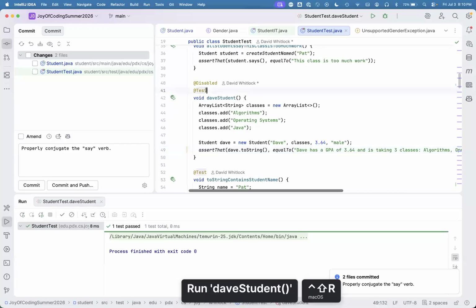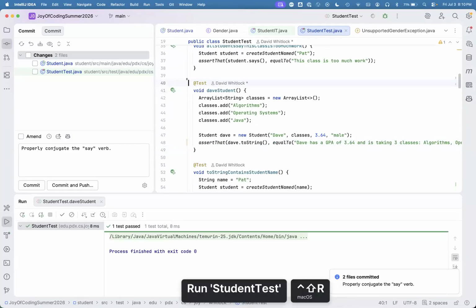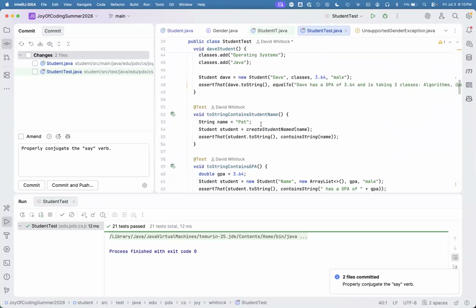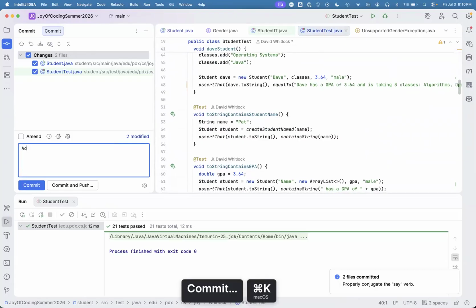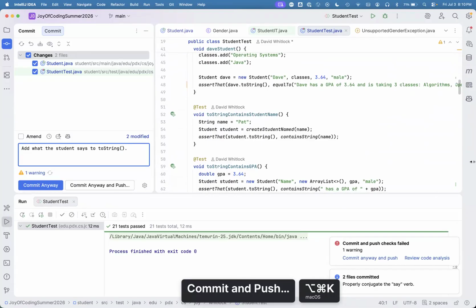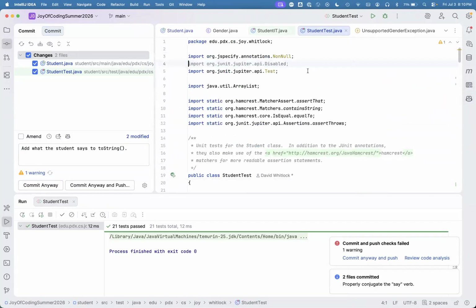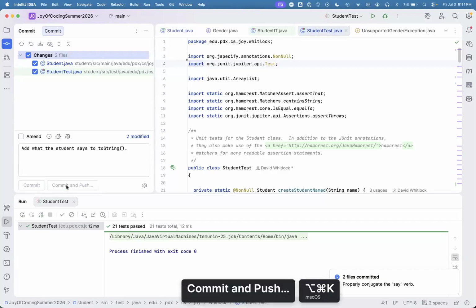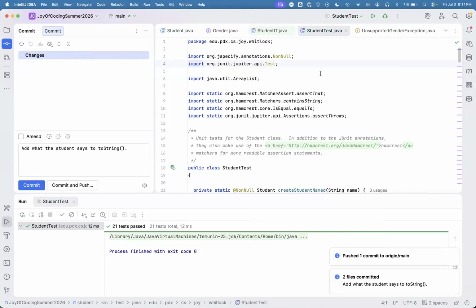Nice, that passed. Okay, so I'm going to take out the disabled because I think we've got it fully implemented. Yeah. Nice. Okay. Sweet. Well, that might be it. So the happy path is definitely implemented. So, add what the student says, the student says toString. Oh, what was the warning? Oh, there's a warning now. What is it? Oh, yeah, we don't need this. There we go. Nice. Go and push. Yep, no more warnings, and push. Nice. Okay.